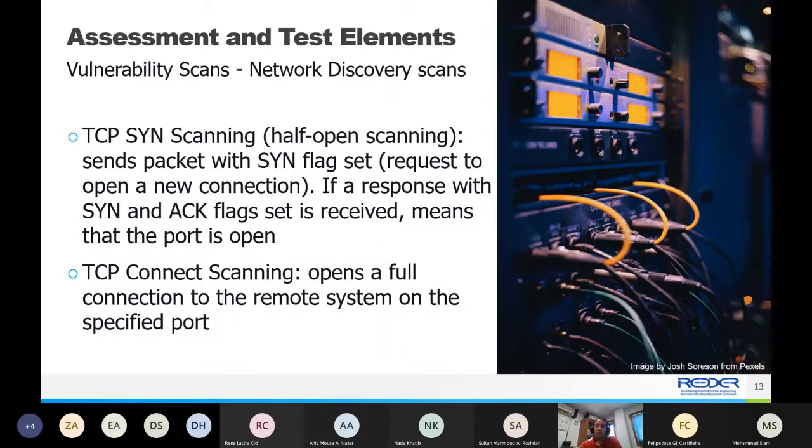So for network discovery scans, the more typical tool is Nmap. We'll talk about it later. And there are several types of network vulnerability scan. We have the TCP SYN scanning.